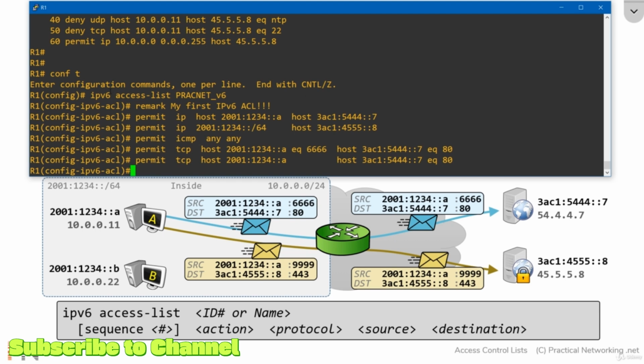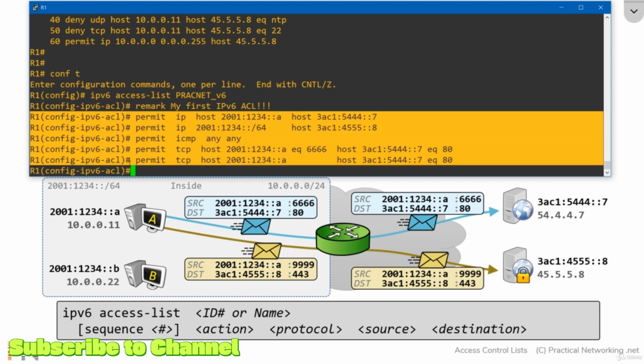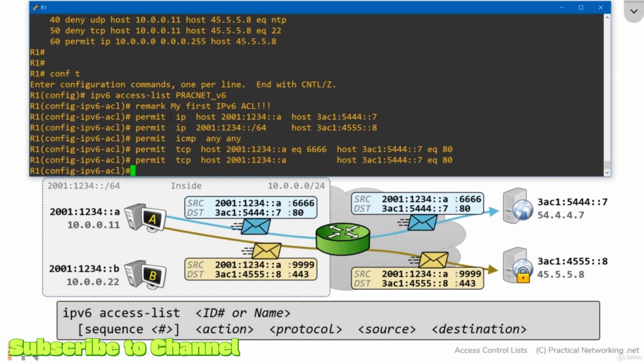Now again, so far all I have is a bunch of permit statements. Well, IPv6, just like in IPv4, has the implicit deny at the end. So anything that doesn't match these packets explicitly will be assumed to be denied. But just to show you, I'm going to go ahead and add a deny statement at the end, even though technically all packets at this point that aren't being matched by these first 5 entries are being denied.